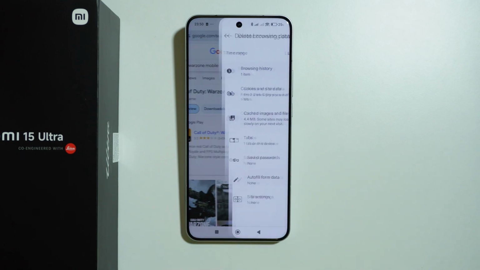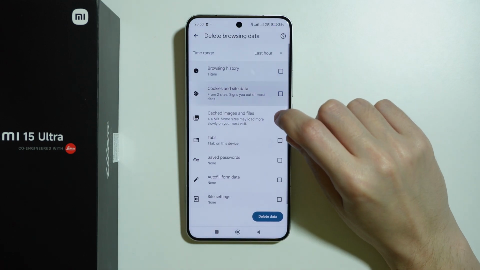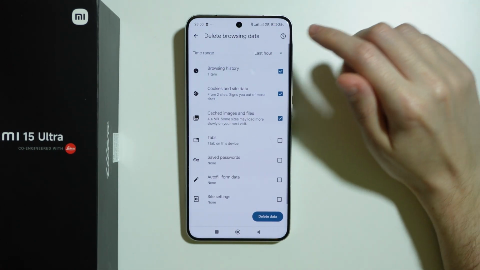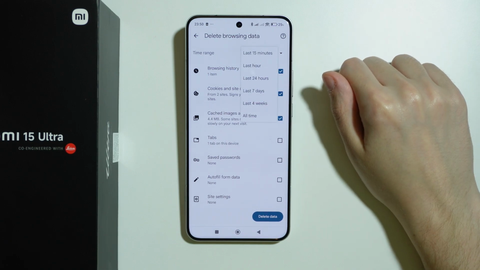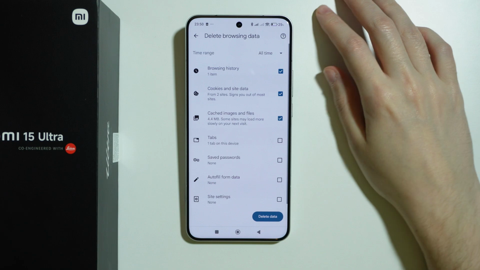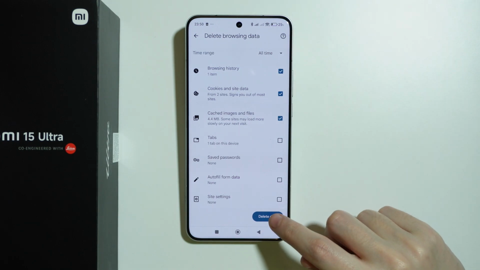We can also go to more options in order to choose what should be deleted exactly. We can also tap over here where we have the time range and we can choose the period, for example, all time. So all data will be deleted. And then at the bottom, confirm your choice.